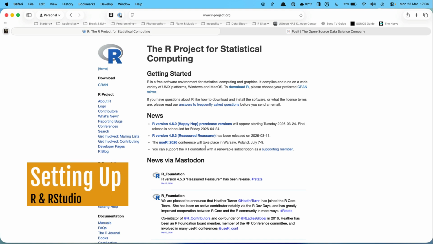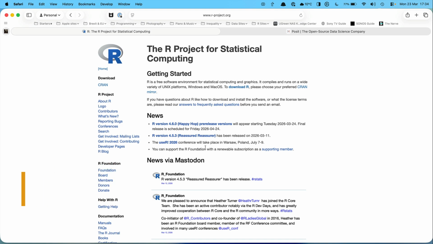So, in order to start using R and RStudio for data analysis, you need to set up your working environment. Now, this involves two steps. Firstly, installing R, the actual R software, and then secondly, installing RStudio, which is the free IDE, Integrated Development Environment, that you can use to carry out your analysis. Now, you need to install R first.